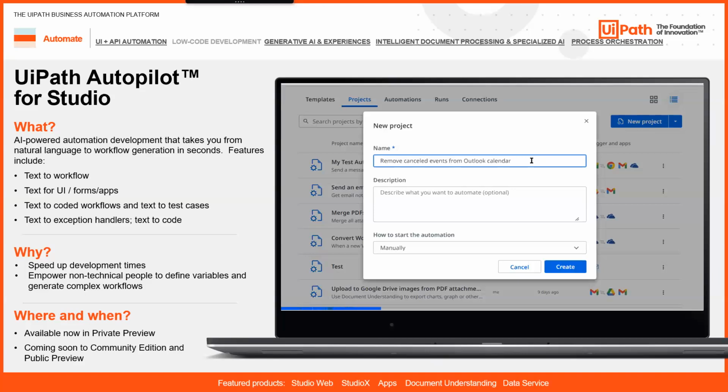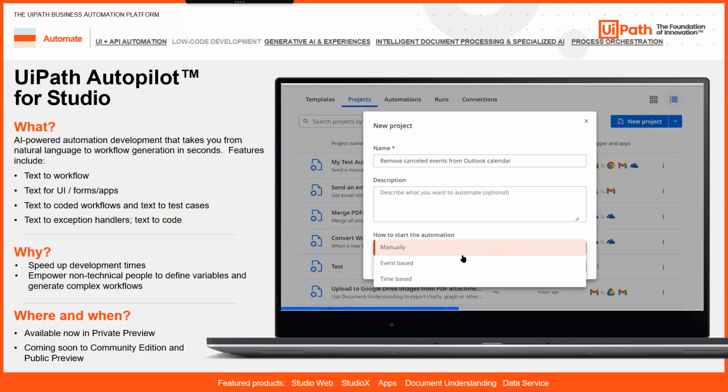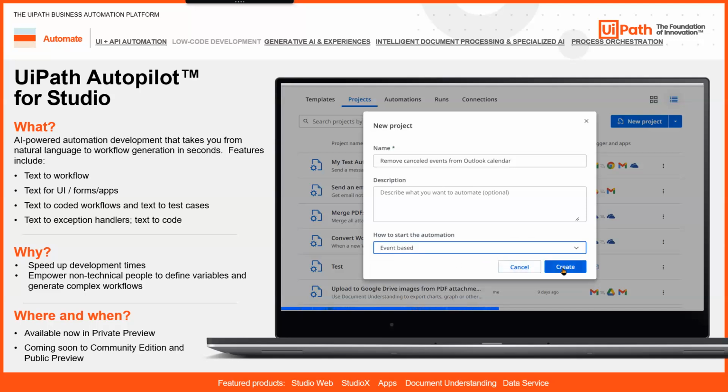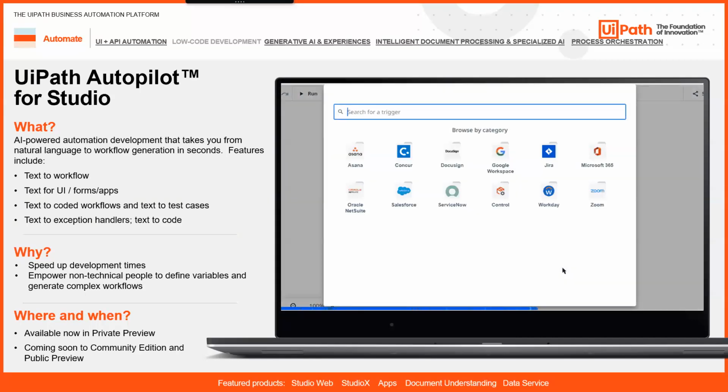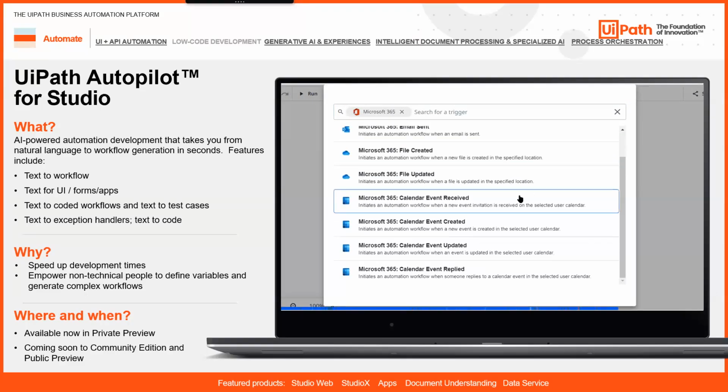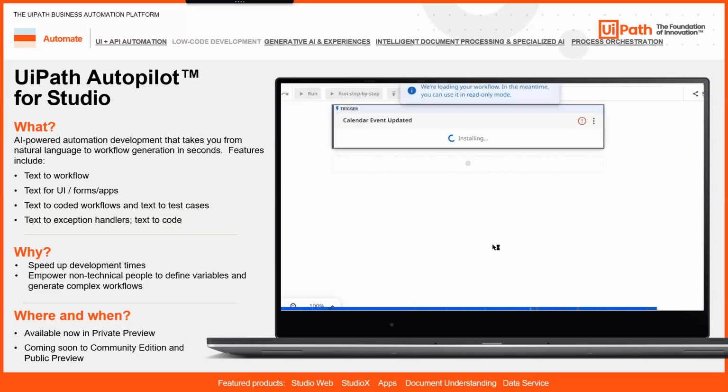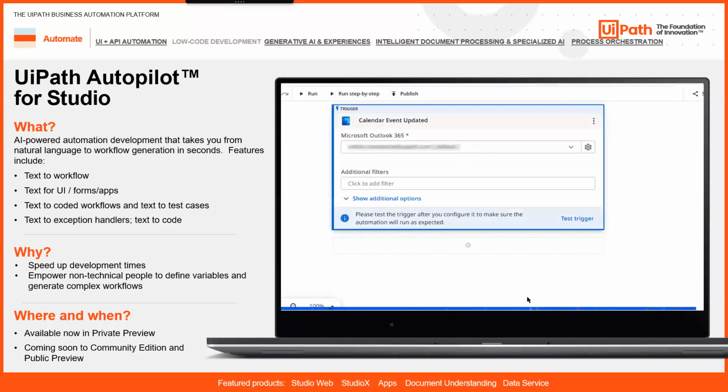If you have coded workflows, or you have test cases with coded workflows that you're creating, you're going to be able to use natural language to help you create those as well. Especially if you have an object repository, this makes it really easy to build out those test cases. And you'll see more of that within Test Suite.